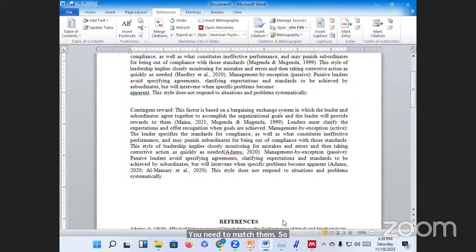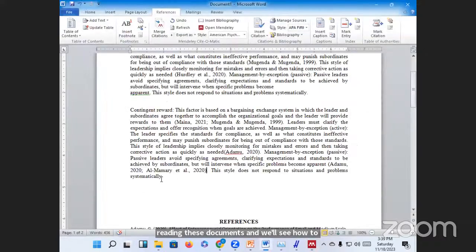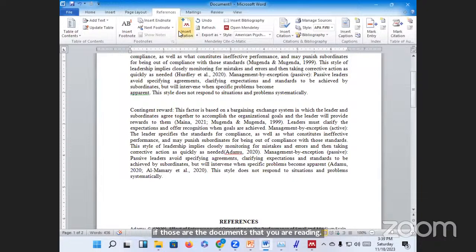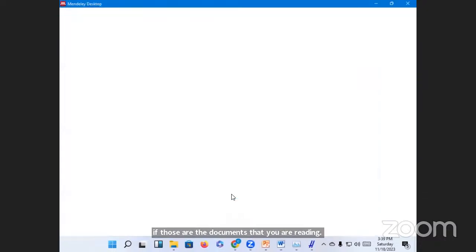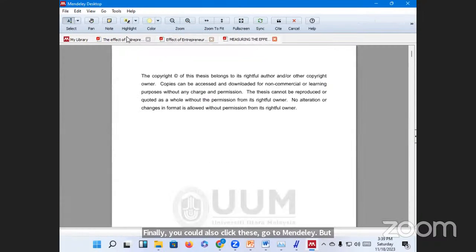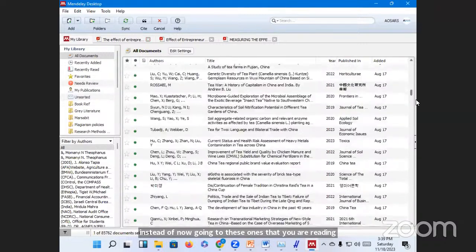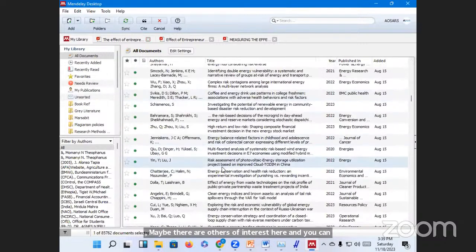So we are saying you could be reading these documents and we'll see how to cite them if those are the documents that you are reading. Finally, you could also click this, go to Mendeley, but instead of now going to these ones that you are reading, maybe there are others of interest here, and you can scroll down and maybe you find the one that is of interest you want to cite. You click on it, and it is highlighted. You can see it is highlighted in blue. And up here now you click on cite.